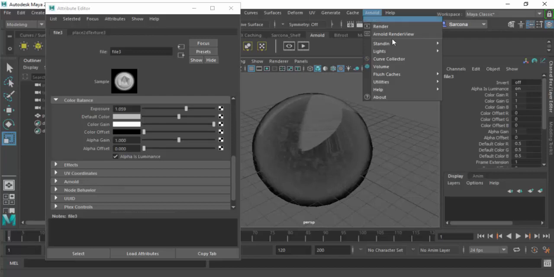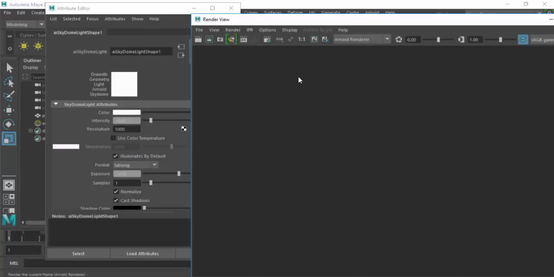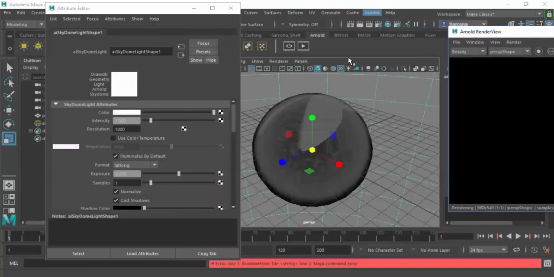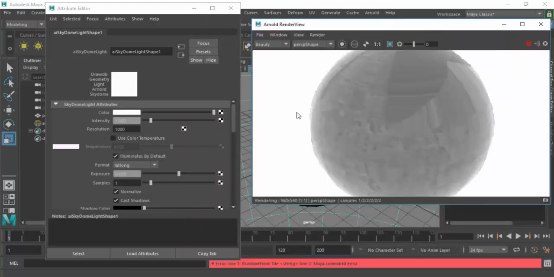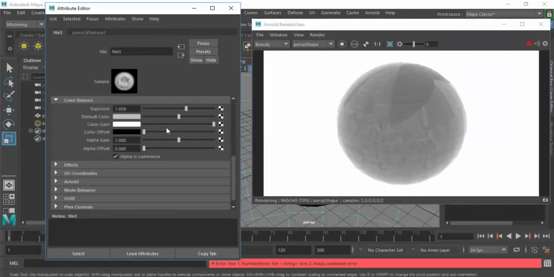Let me throw in a sky dome. There we go. Okay, so there's my sky dome. And as I play with that exposure, you can see how it's adjusting the roughness of it.